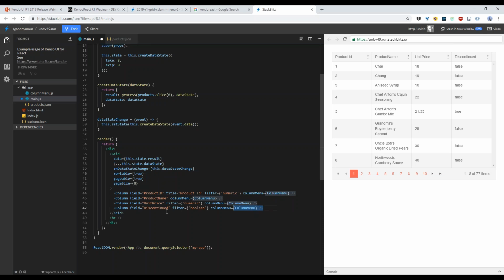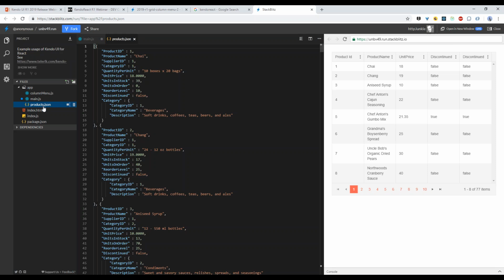But if I wanted to add a new one, it's literally just one column away. I just add a column, and let's go see what one of the other ones is. Could do reorder level.